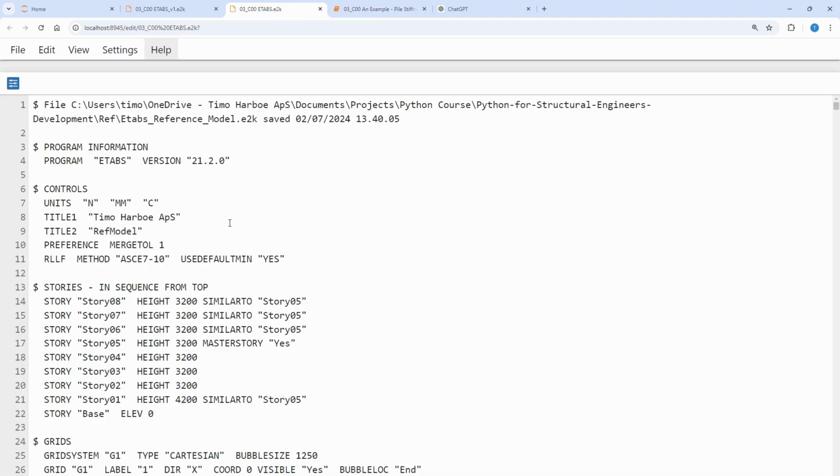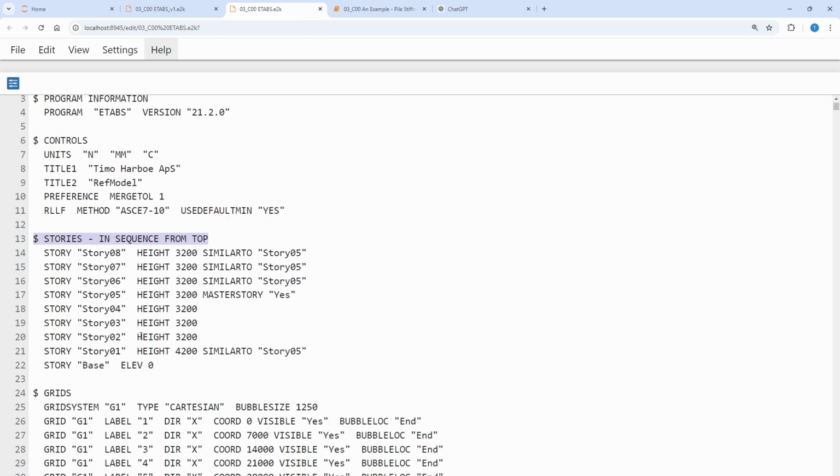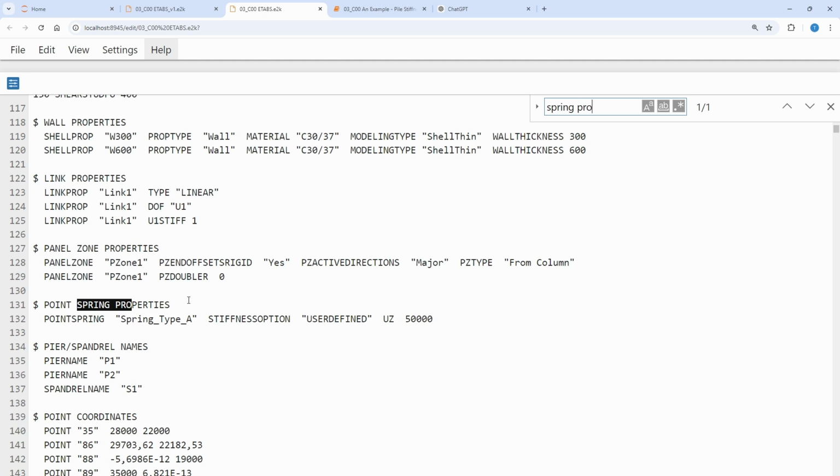So now what you will notice if you go through this text file here, you will see that we have these headers here. So every part of the file is under a header. So you can see if we search for spring properties, we get down to this header here under which we have all the point spring properties. So that knowledge is something we will use actively.